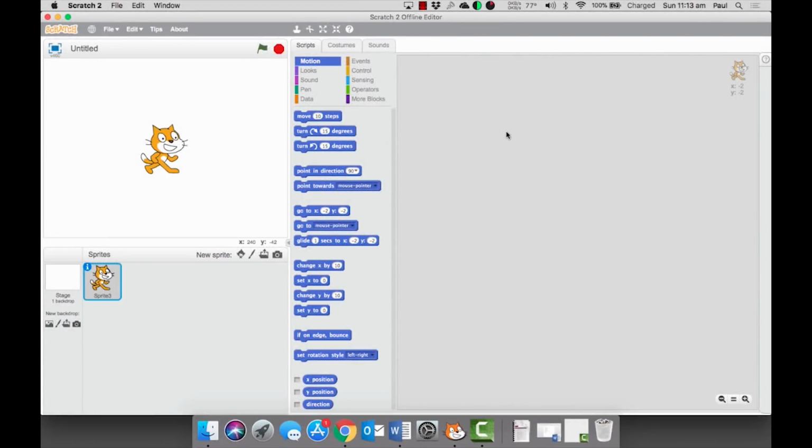Welcome to our fourth video in our Scratch Skills series. In this video, we're going to have a look at backdrops and how we can move between different backdrops depending on what a sprite may do.